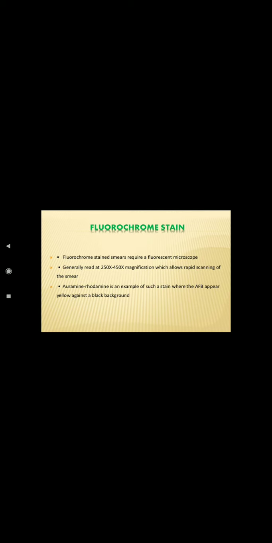Auramine rhodamine is an example of such a stain where the AFB appears yellow against the black background. This is the image of fluorescent staining where a sputum smear is stained with auramine, and we can see them in yellow color.